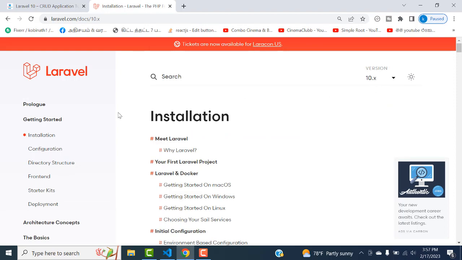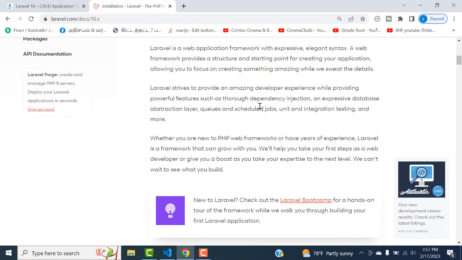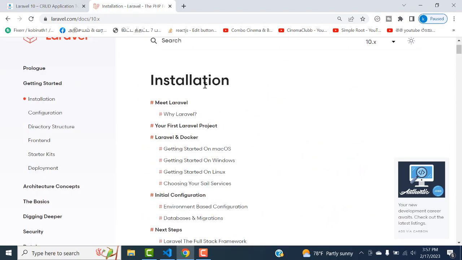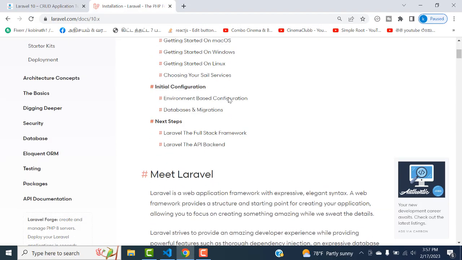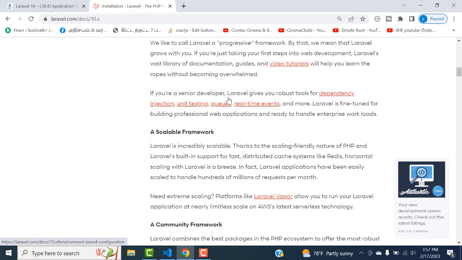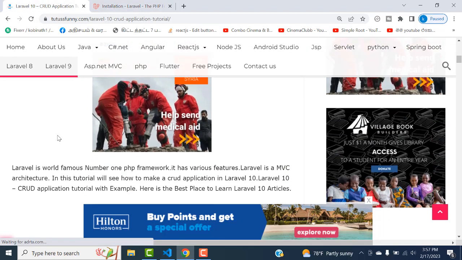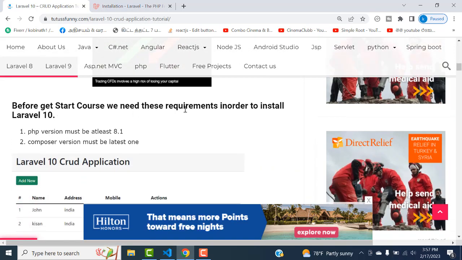Select this one. Here first you can see the documentation. This is simple documentation. First you have to go to the installation process. Here, Composer. Before you install Laravel 10, you have some requirements. Back to our documentation, you can see in order to install Laravel, you have to follow the following requirements. The PHP version must be at least 8.1. You have to check that.